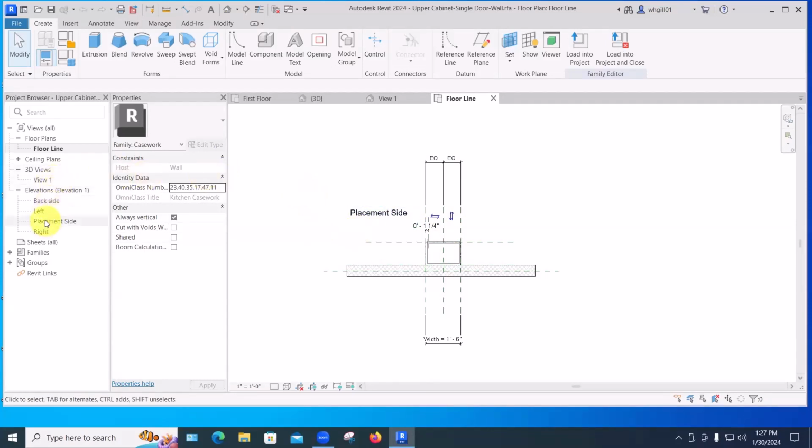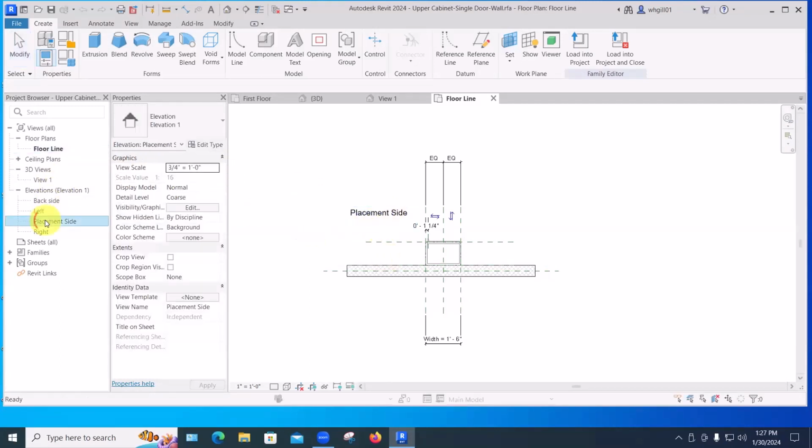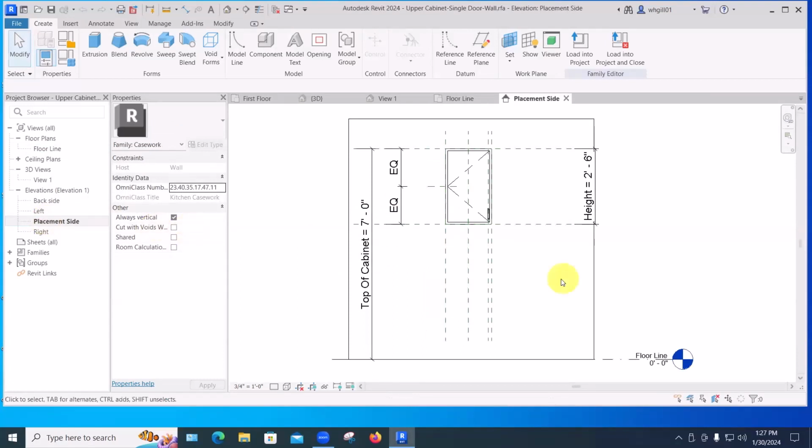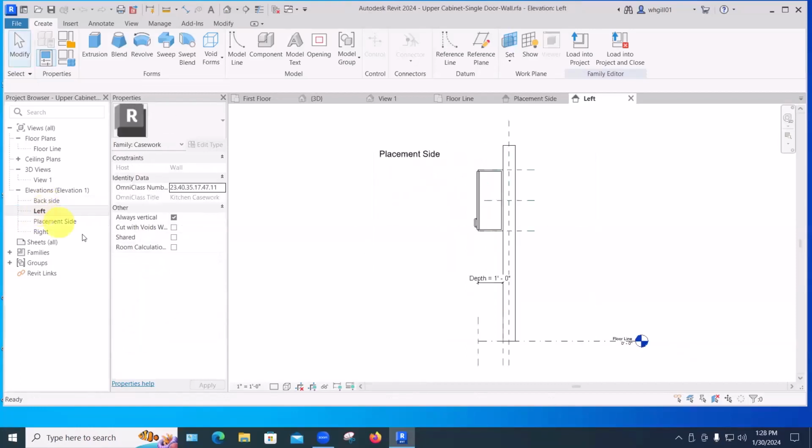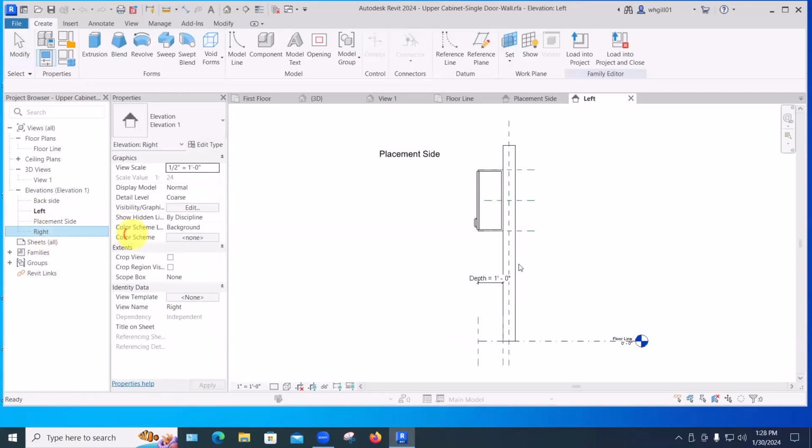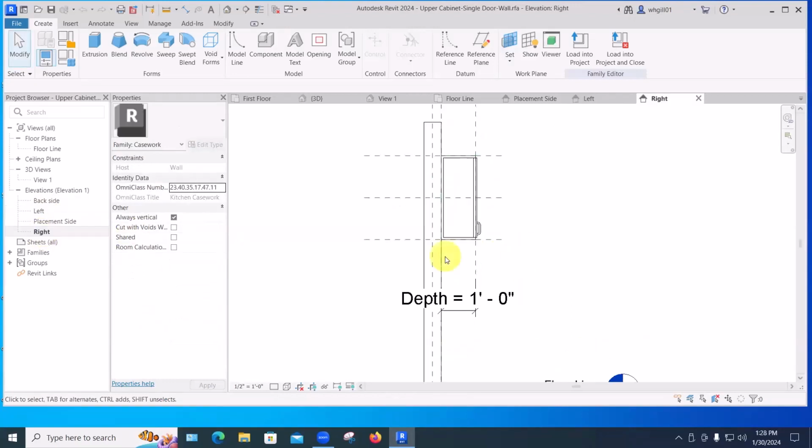Now let's look at a front view, which is the placement side, the side of the wall that it gets placed on. And we see essentially its other dimensions, but we see here how high it is to the top off the floor, how high the actual unit is, and then this line that indicates the door swing is always going to be coming to the center of that. And I think if we go to a left side, let's go to the right side. We'll see in the right side view is where the depth of it out from the wall is established.